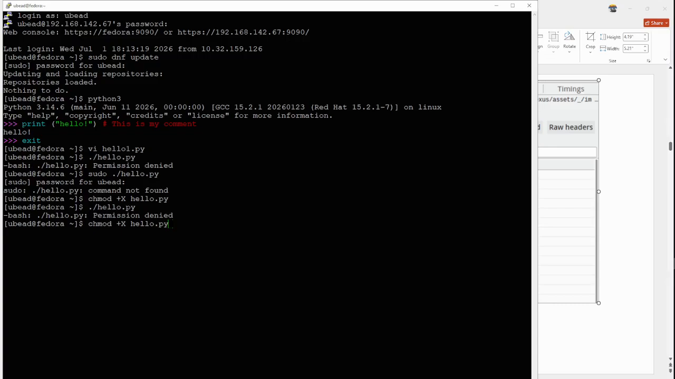chmod, I will give 777 now. So now you see it. This is the compiler. Whenever you run it like this, you are running it on a compiler now. Earlier, whatever we were doing was an interpreter. The interpreter will tell you at a time, see, this is the problem, this is the error, whereas the compiler will run everything now.